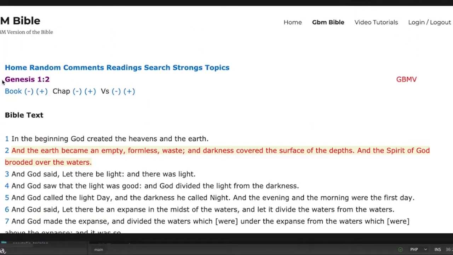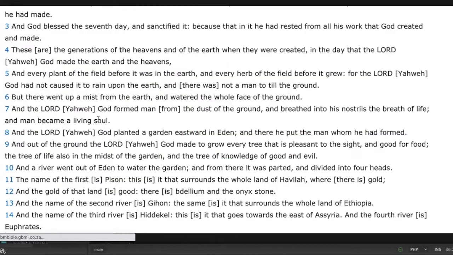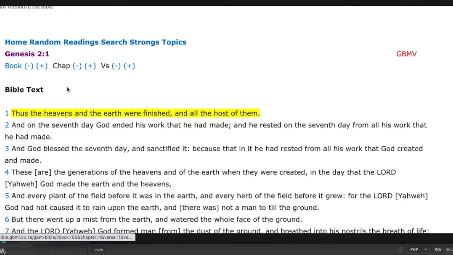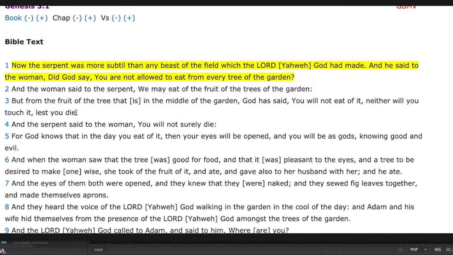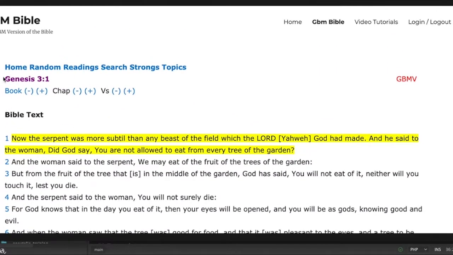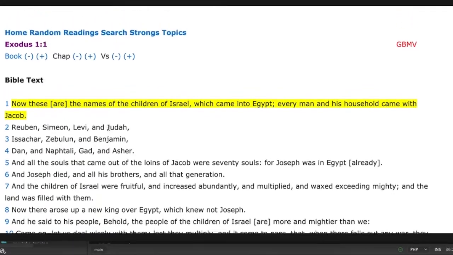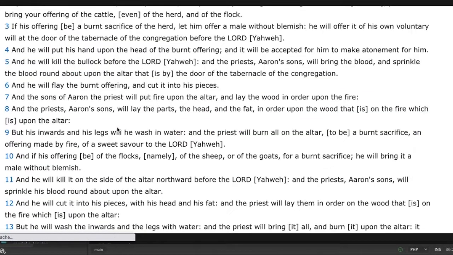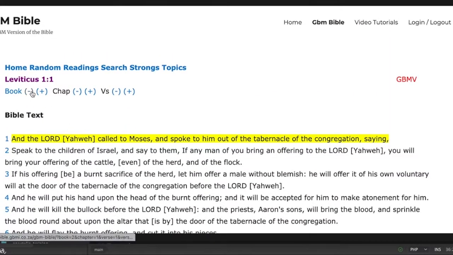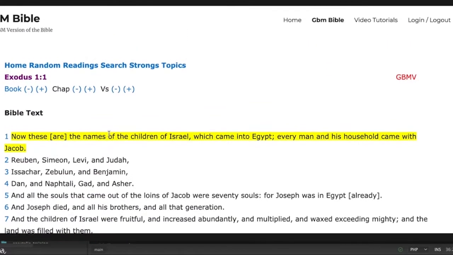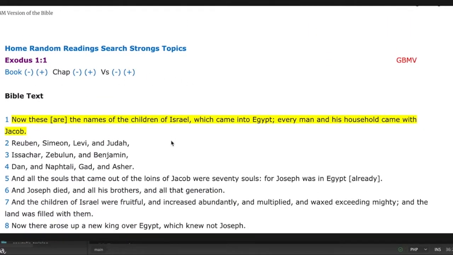Okay, same thing with the chapters. We are on Genesis chapter 1. If I go there, it takes us to Genesis chapter 2, Genesis chapter 3. And then if you'd like to move a book at a time, when you go to the book of Exodus, we can click there, Leviticus, etc. Okay, and so that's how we navigate forwards and backwards.